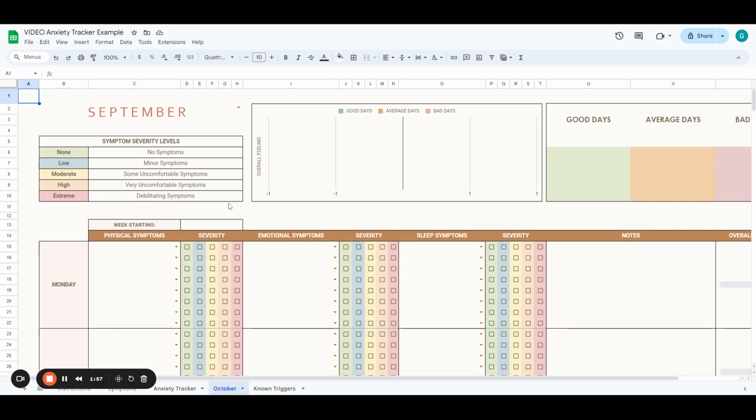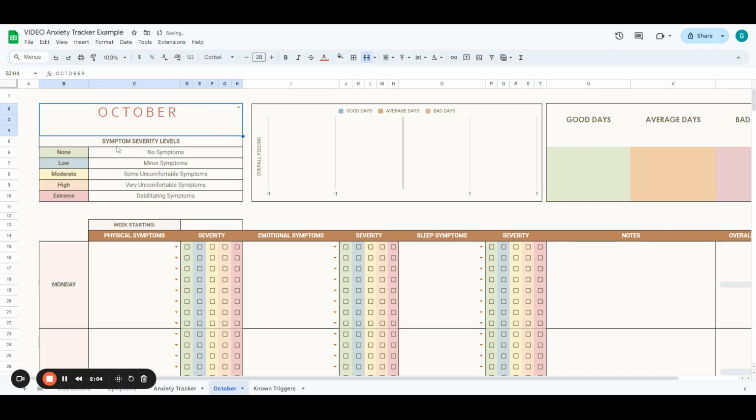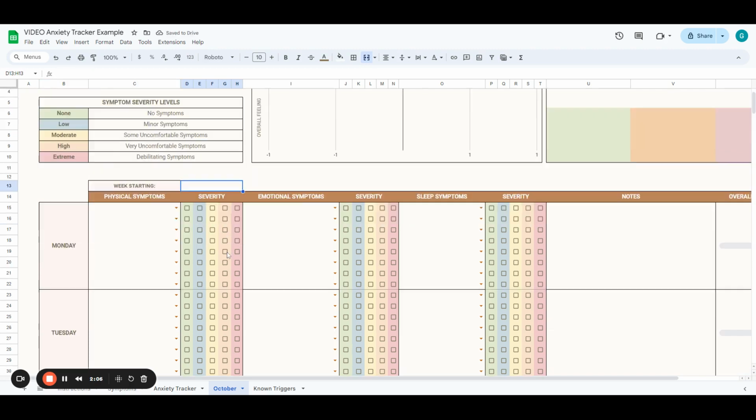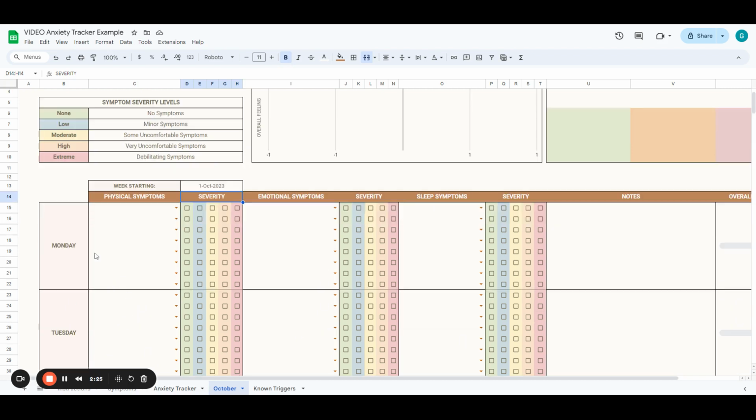Okay, so the first place to start is up in the top corner here. We can change our month with the drop down. And at the start of each week, we can write in the week date starting. So say this was the 1st of October. We'll type that in. It's in American date format here. Okay, and once we've got that going, we start off in the week.